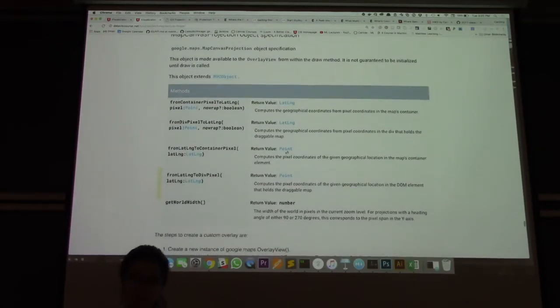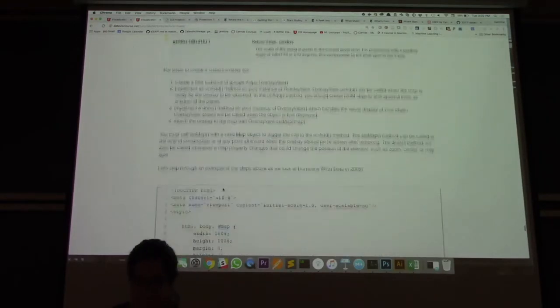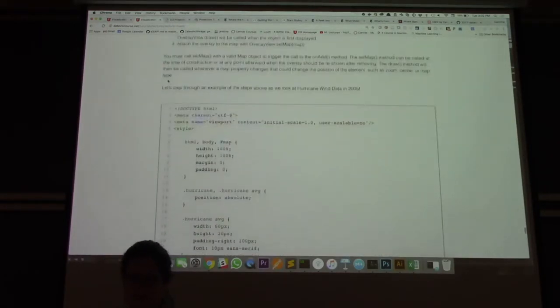Your projection will actually do the conversion from lat long to the pixel. So this, from lat long to div pixel, is the equivalent of what function that we just used in our D3 example? Projection. Exactly, right? It's Google Maps doing what D3 was doing for us before. Okay? So why don't we step through this example?